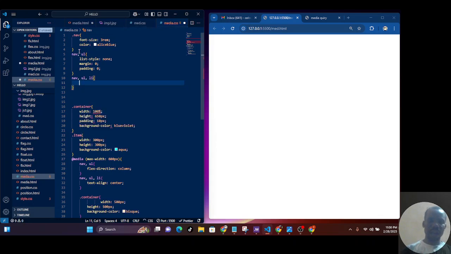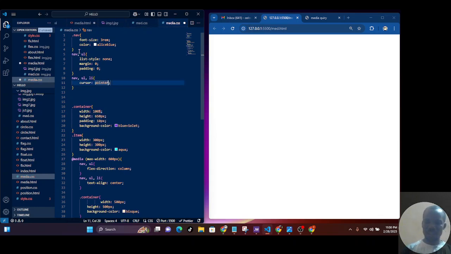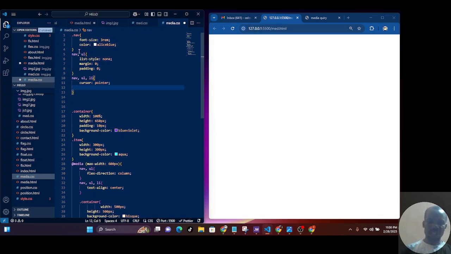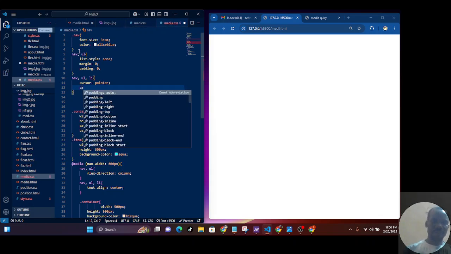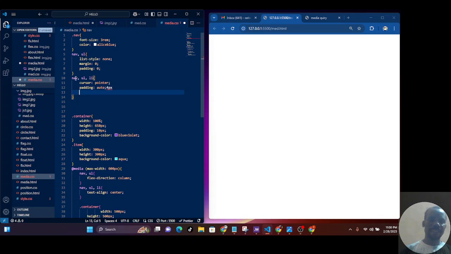Let's give this a padding. Let's make it also a pointer first. So when you point to it, it looks like something you can navigate, okay? So that it's a link. Then let's give a padding of say 5 or 4 pixels, okay? Padding. Let's say 5 or 4 pixels. Okay.